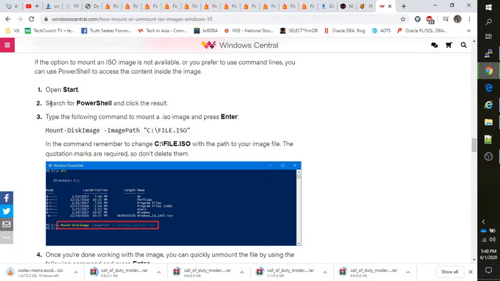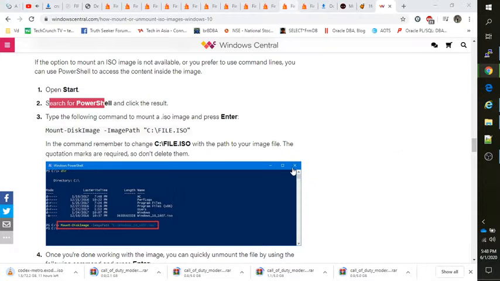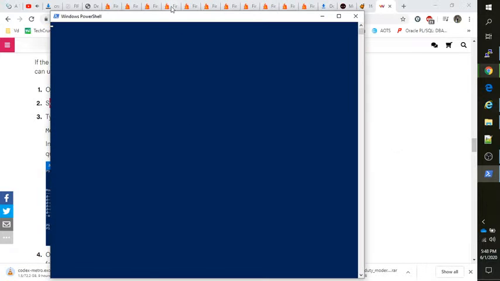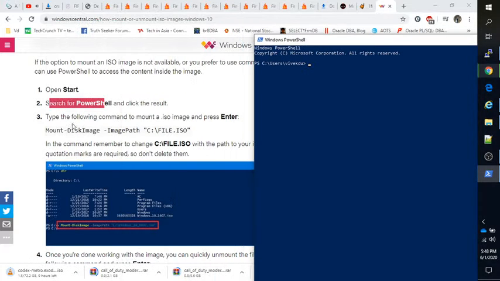And if you go with PowerShell, if you really want to go into coding, let's see that. Open your start button and search for PowerShell. If you start typing PowerShell, this is called Windows PowerShell. Okay, this is Windows PowerShell. And there, type the following command to mount and press enter.